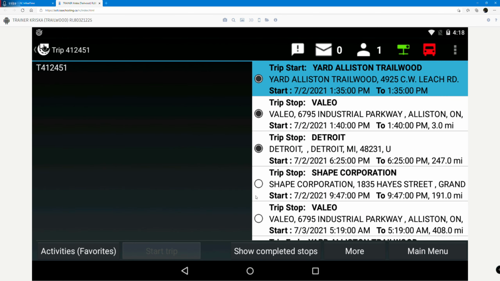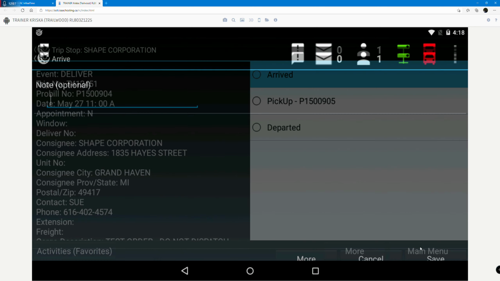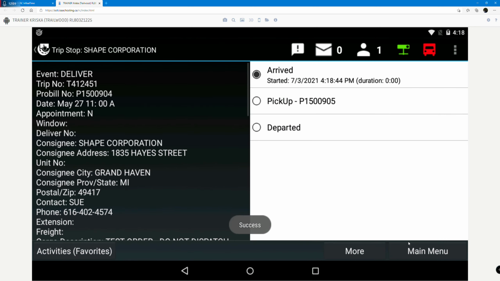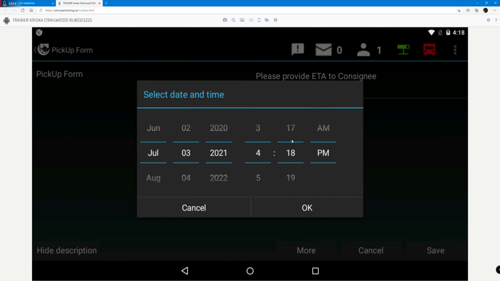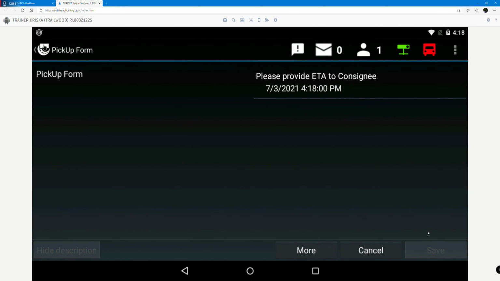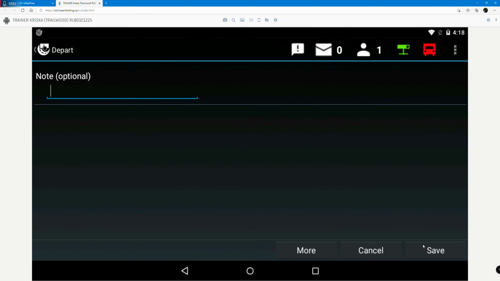The next step here is another stop. At this stop, it's going to mark you arrived. You are then going to enter in your ETA to your next stop and click Save. You are then going to leave that stop and the system will mark you as departed.